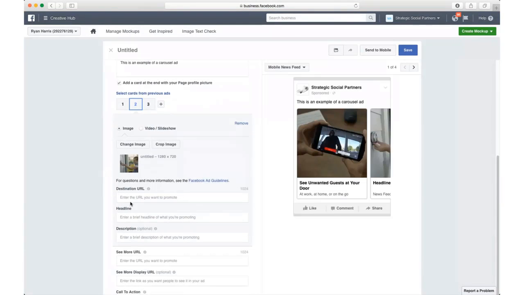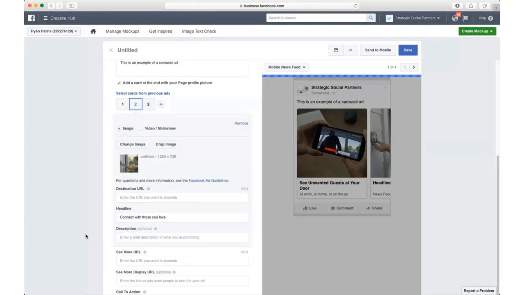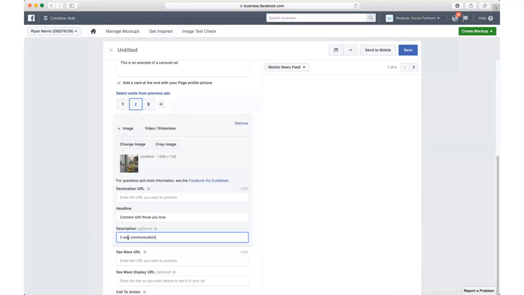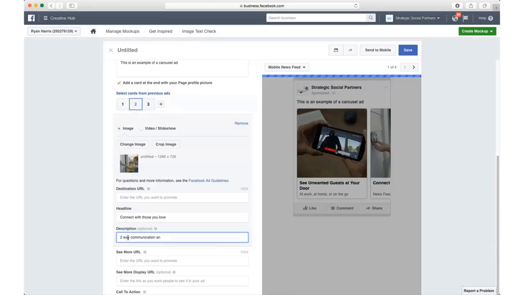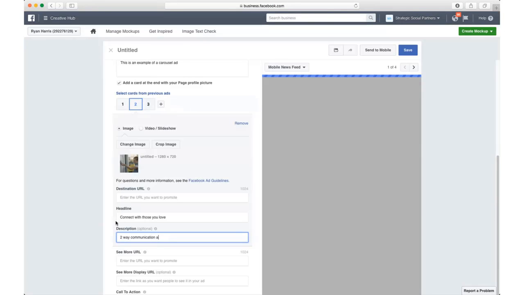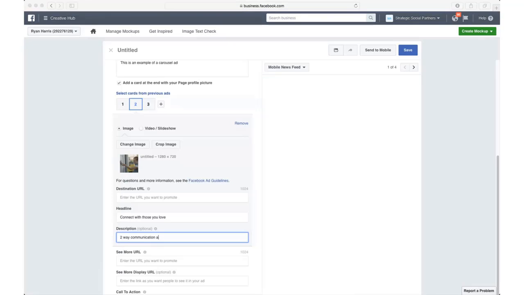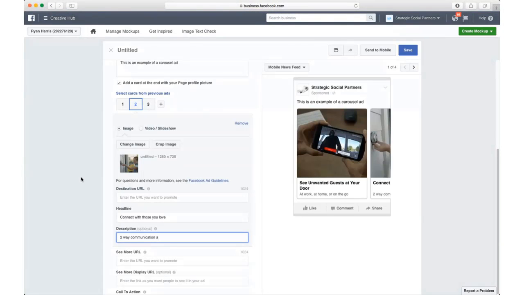And again, in this case, you're probably going to want to put a different URL. Maybe it's to just a different feature of this same product. So headline, connect with those you love. Description. Maybe we just say something quick. Two-way communication. We'll just leave it at that. Again, on these headlines and these descriptions, you just want to keep them short and to the point. You don't want to write a novel here. There's not room for that.